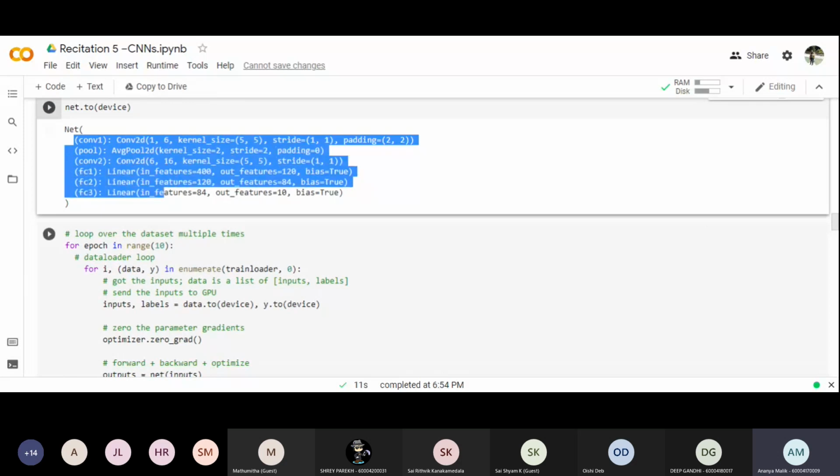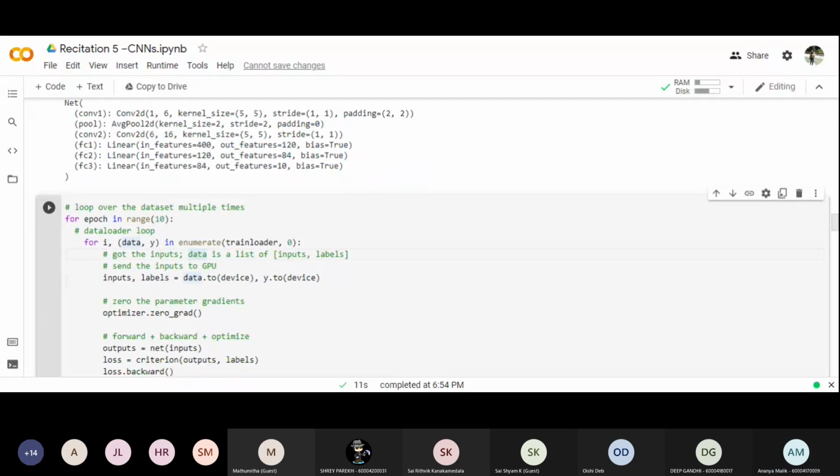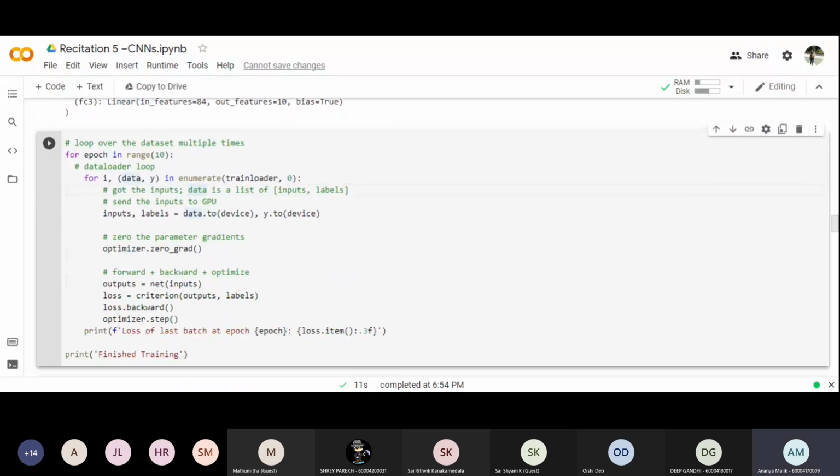Now for training it, we will train over the data set multiple times. Each loop is called an epoch, and then we load the data, that is the data set that we have initially defined. We load each of them into the network on the GPU. So we send the inputs, that is the images and labels, to the device.